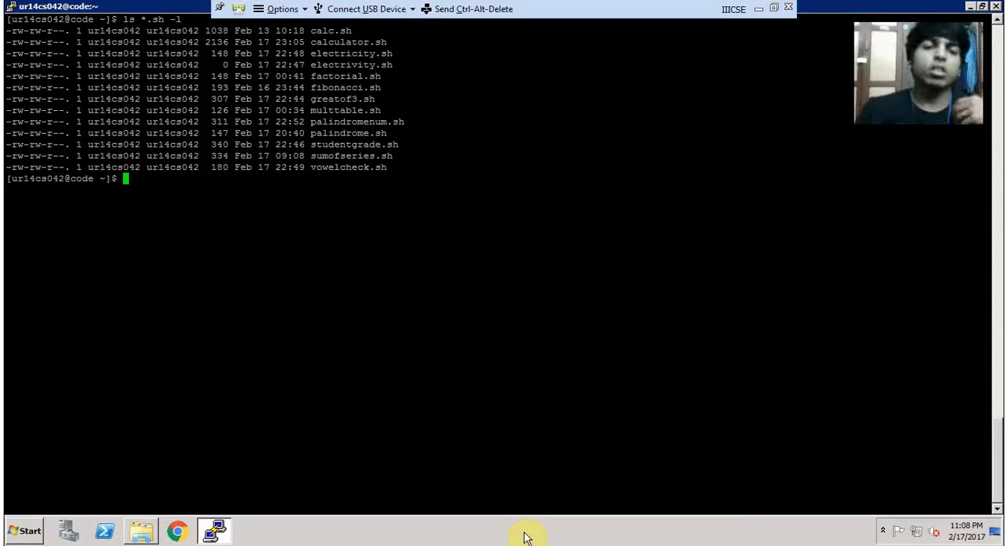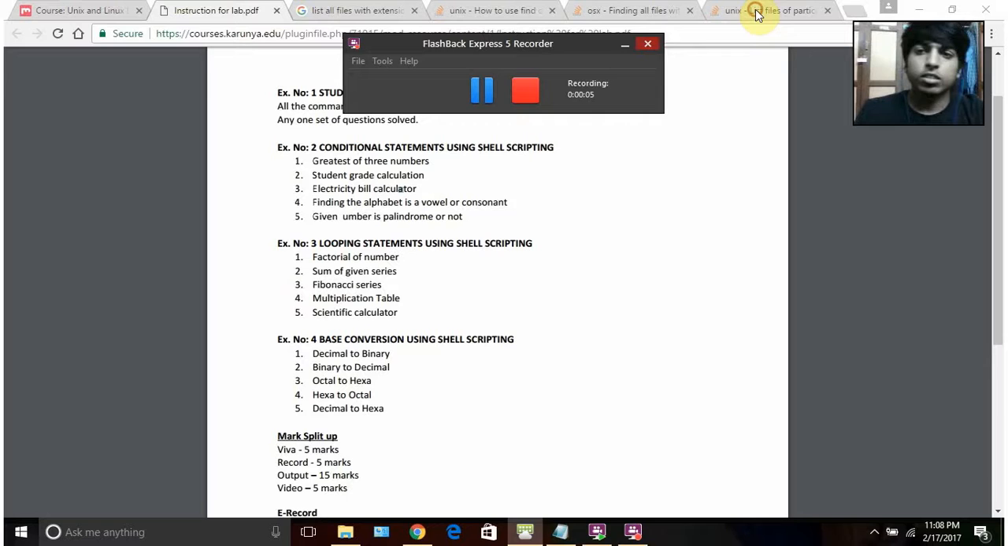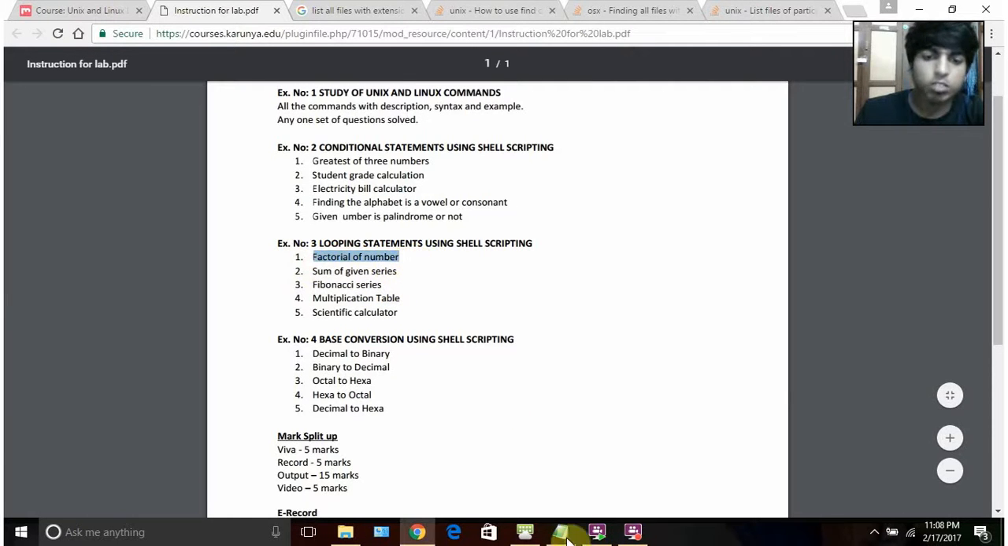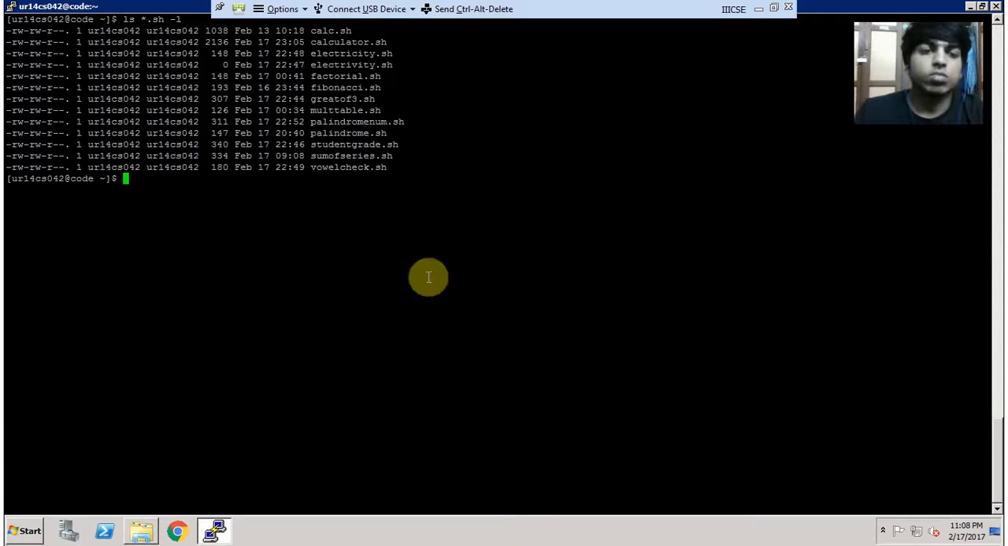Hello, I'm Roshan recording experiment 3 Unix lab. This question is about use of looping statements in shell scripting. The first question is to find the factorial of a number. To find the factorial of a number, let's see the code.